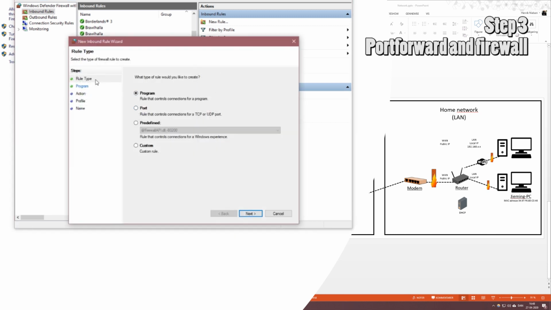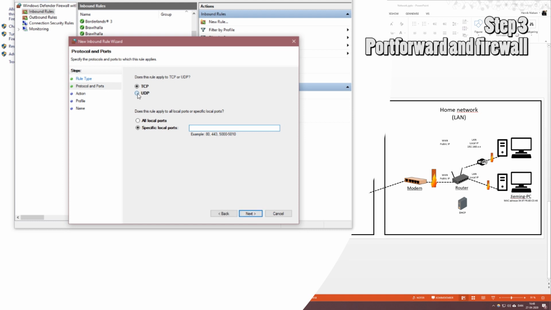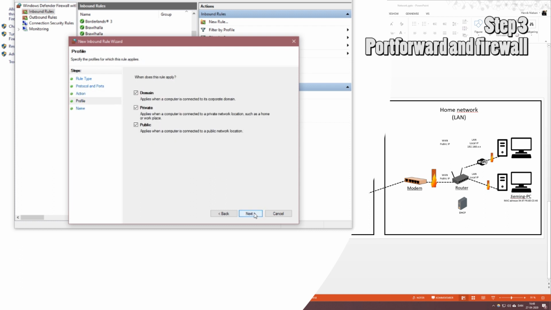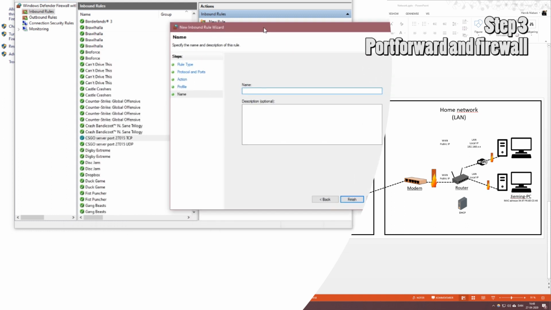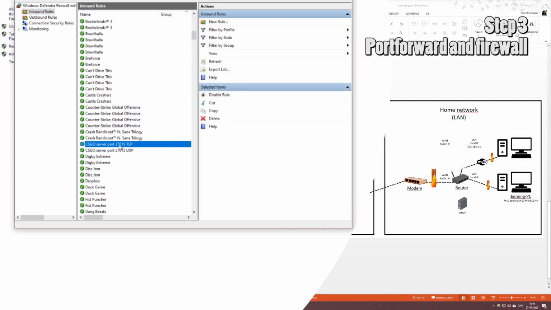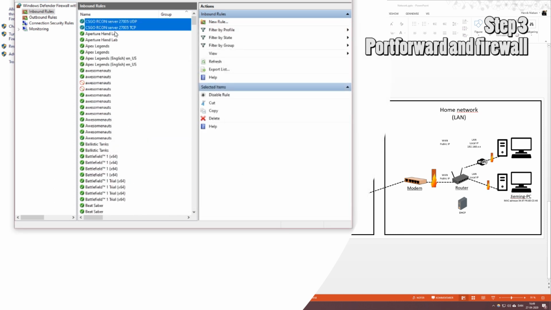And then I'm going to make another one. It's going to be a port rule. Next. Now we're going to make it UDP instead. Again, 27005. Next. Allow the connection. Good. I'm going to call this one CSGO Archon server 27005 UDP. Finish. And here they are at the top.